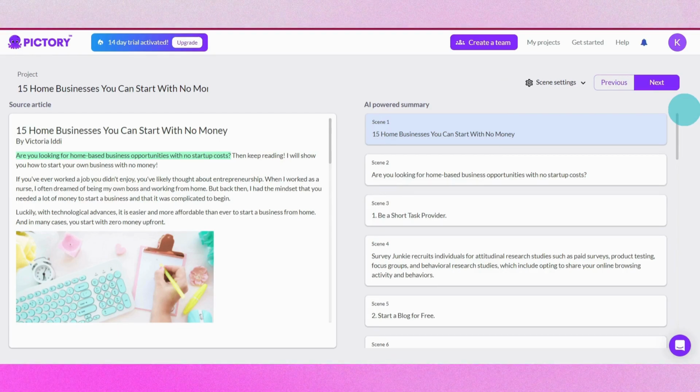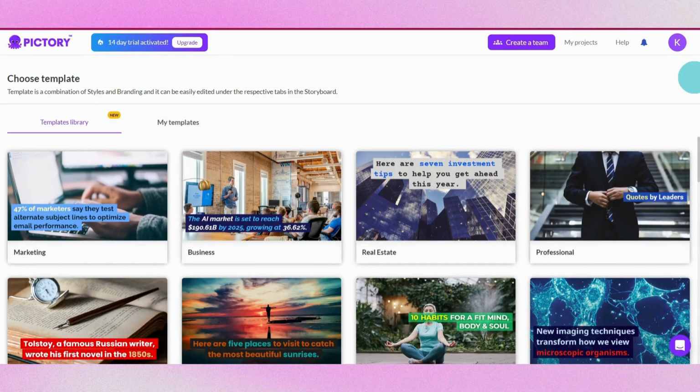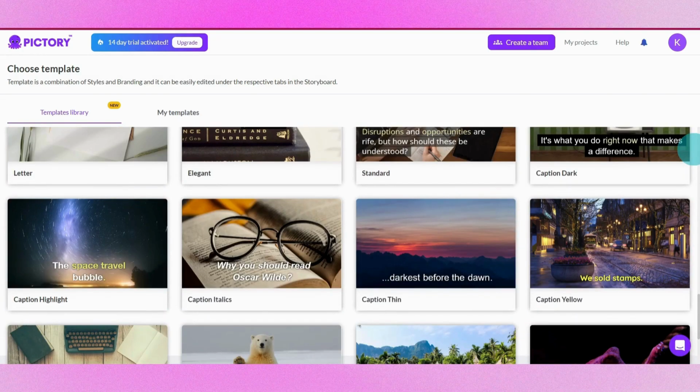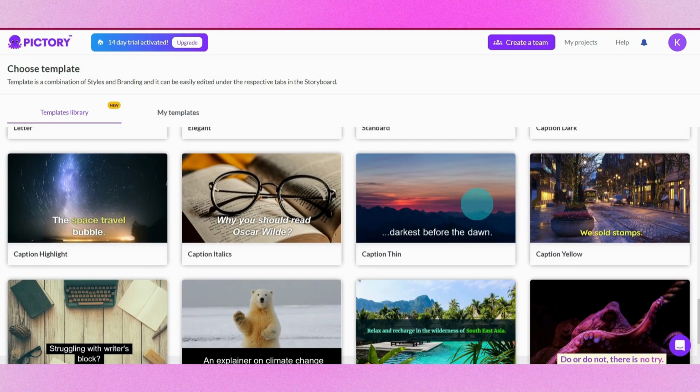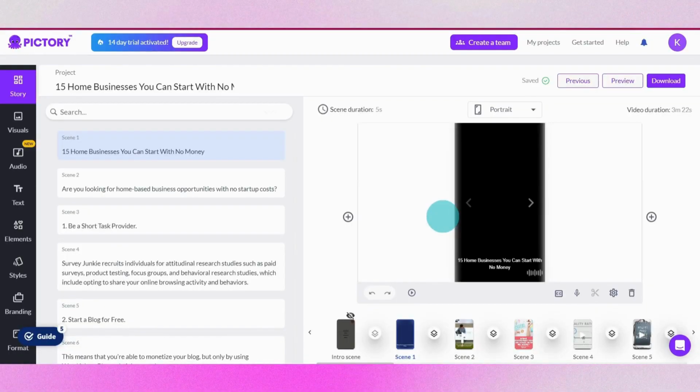Now let's say I'm happy with the summary that it created for us. We're just gonna have to click on next. Now again, it's going to take us to the template library, where we can choose how we want our video to look like. And as an example, I'm gonna choose caption thin. So just click on that. I'm gonna click on 9:16 this time. Once it's done, it should take us back to this view.